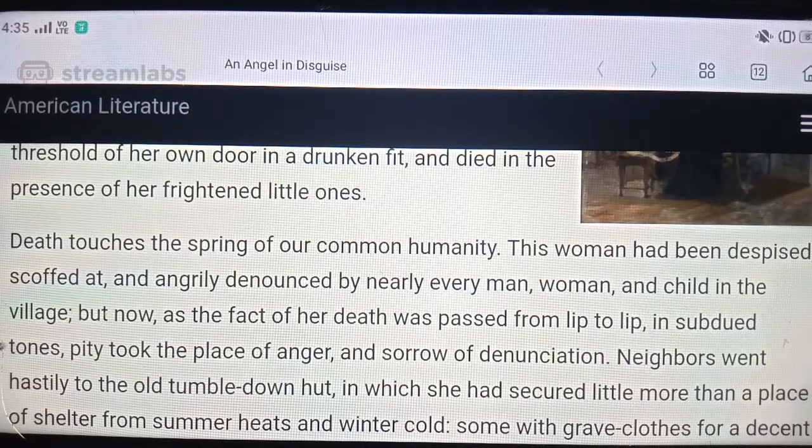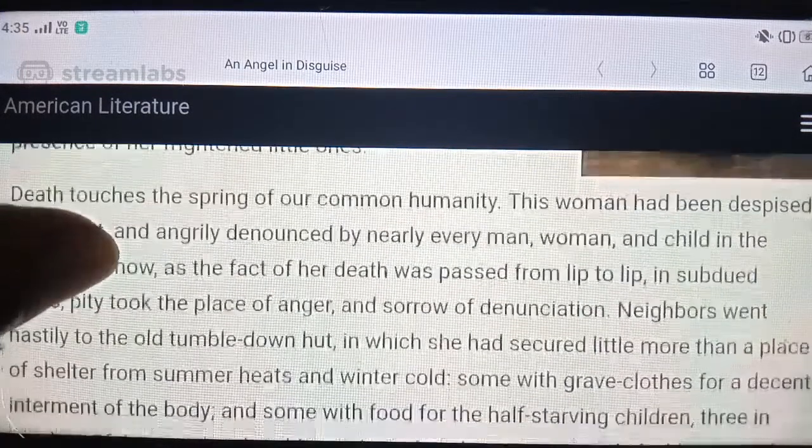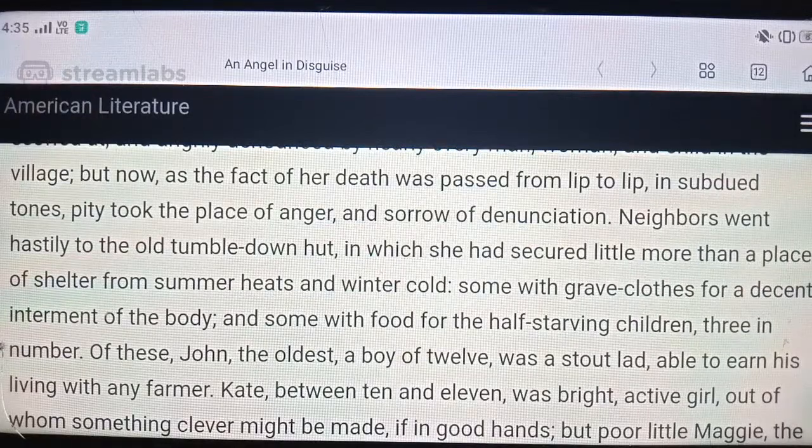Neighbors went hastily to the old tumble down hut. So she used to live along with the three children in a very shabby or dull kind of a hut, in which she had secured little more than a place of shelter from summer heats and winter colds. Some came with grave clothes for a decent interment of the body, and some with food for the half starving children.